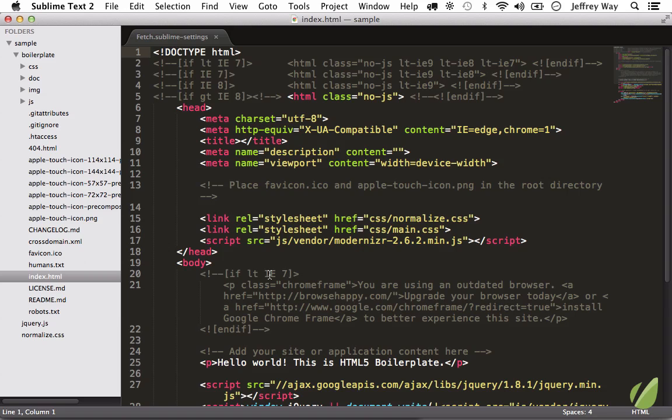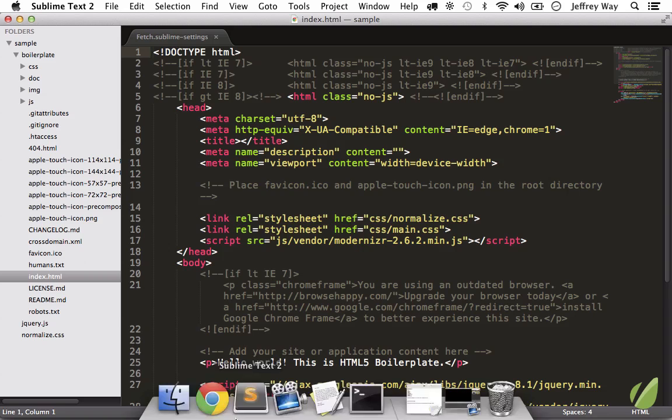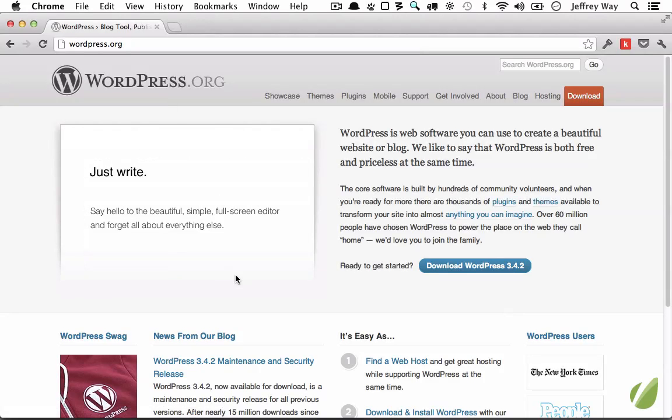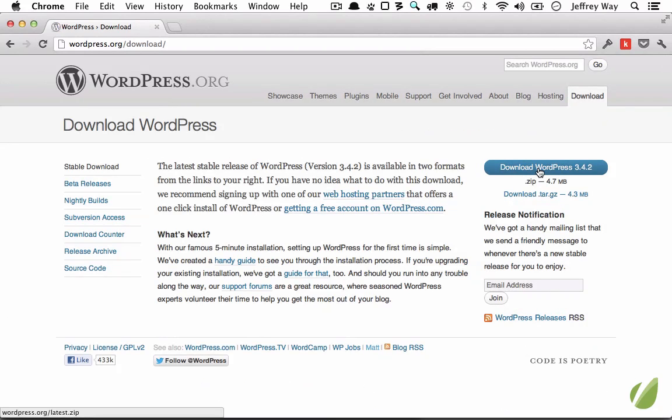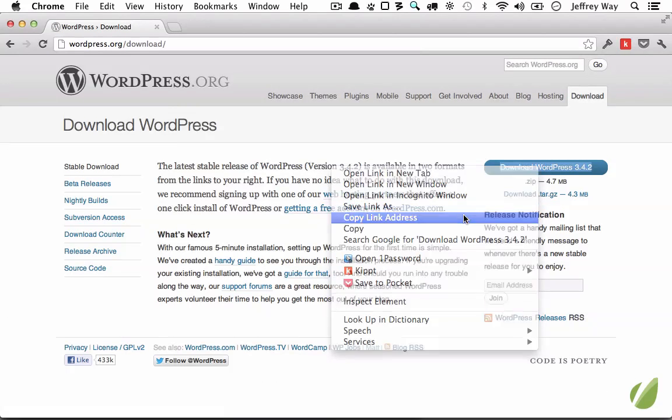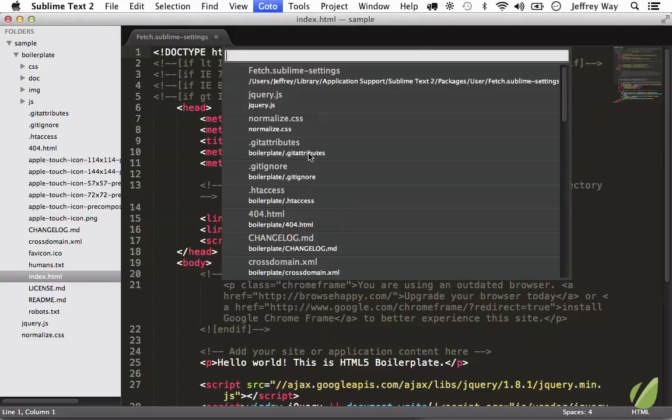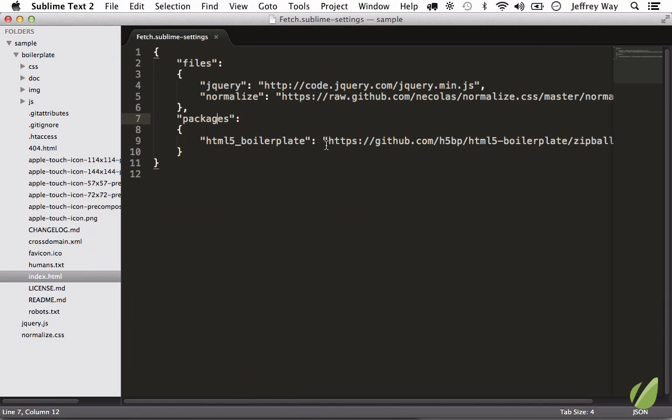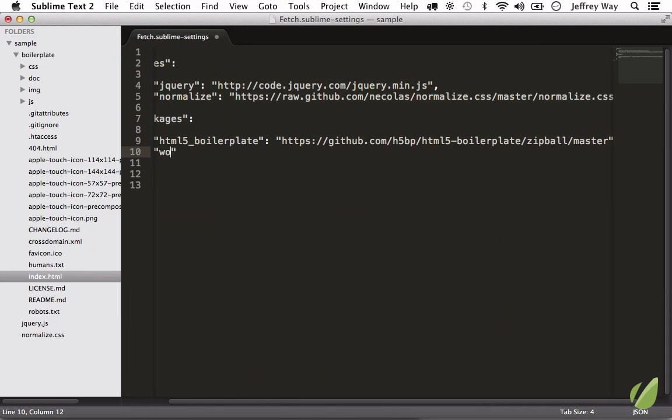Let's do one last one together. Maybe you are a WordPress user and you want an easy way to start working with WordPress. Well, let's go to wordpress.org, and I'm going to click on Download WordPress. And this is a zip file, so I'm going to right-click and copy the link address. Now I'm going to go back to Sublime Settings. We're going to add a new one, WordPress, and paste that in.